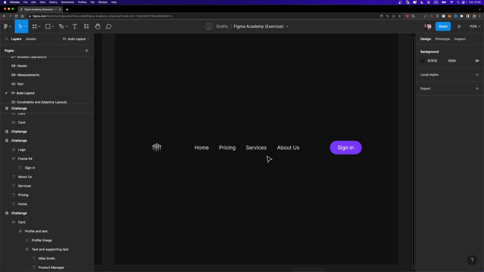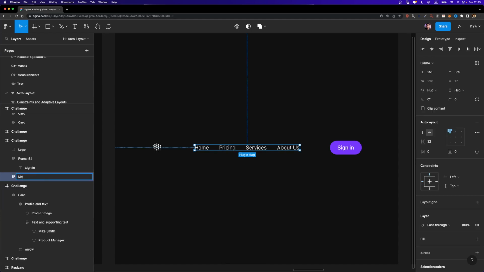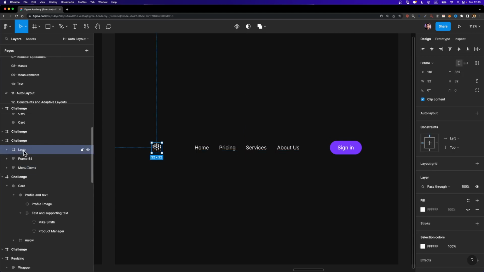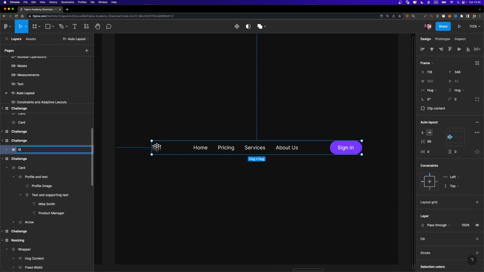So let's get started. First, I'm going to select these menu items, hold down the shift key and just click on them one by one. I'm going to add auto layout to them, hit shift and A, and I'm going to rename it to menu items. All right, cool. So now we have this button, this menu items frame, and this logo. And that's basically all we need. So now we can select them all and add auto layout to these three elements. Hit shift and A, and let's rename it to navbar.